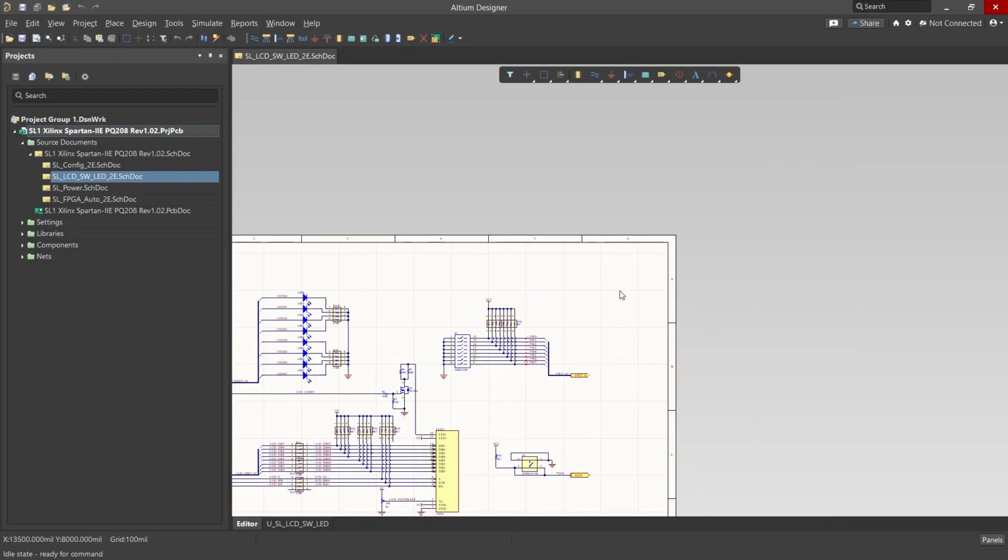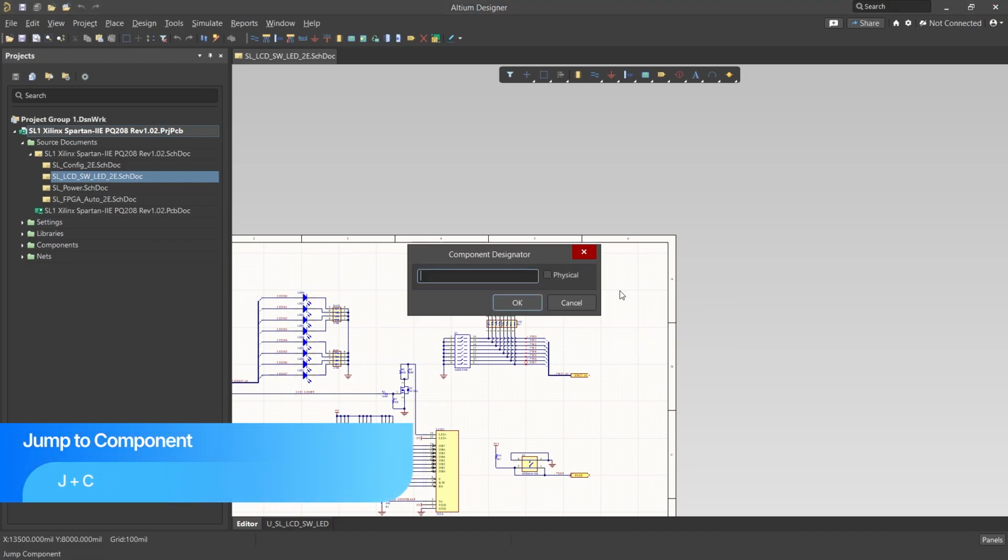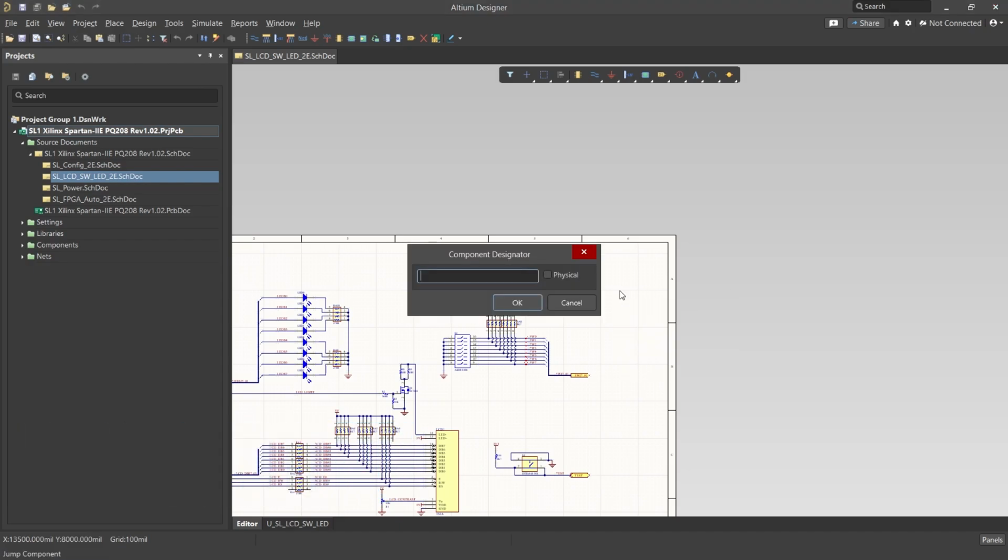The jump command also jumps to specific components based on the reference designator. Select J, then C to jump to a component. Type in a reference designator such as R1 to jump to that specific component.